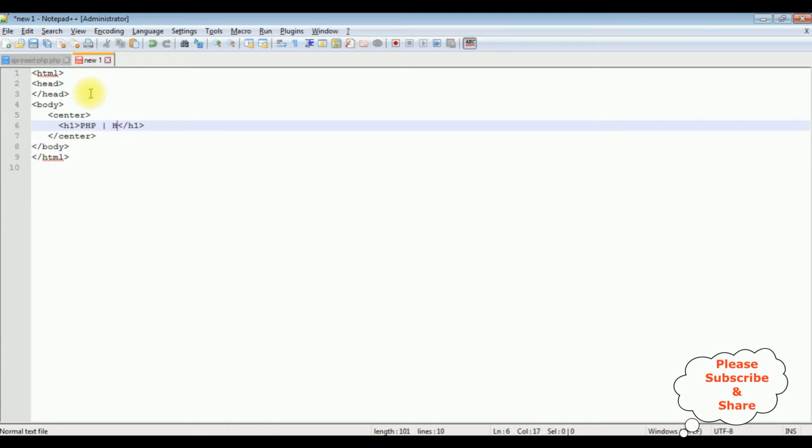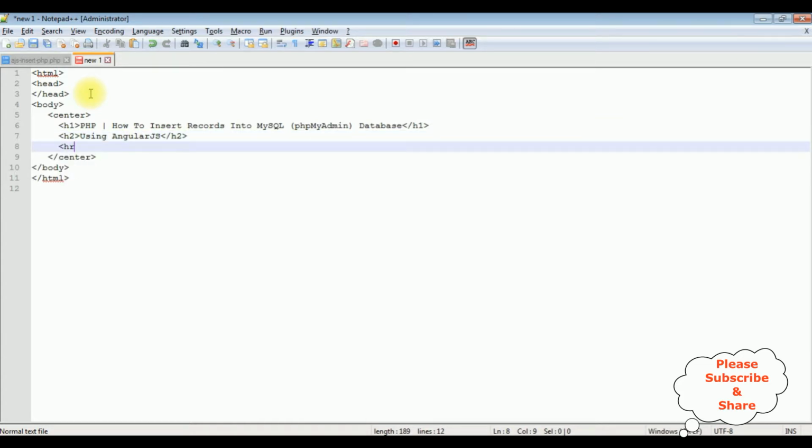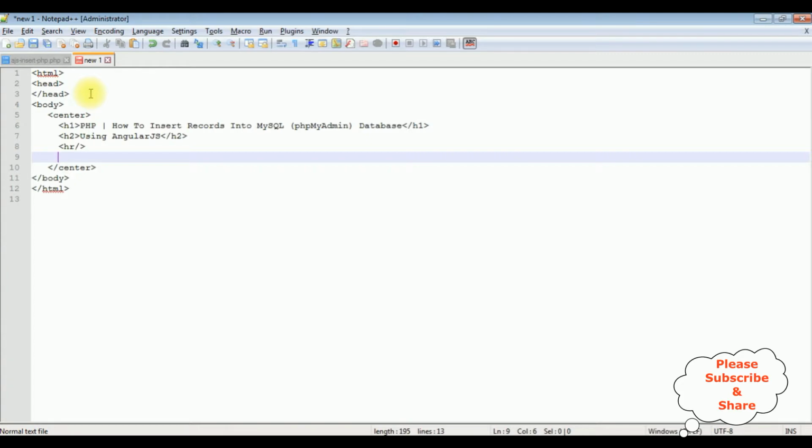PHP, how to insert records into mysql phpmyadmin database, using AngularJS, horizontal line. Now after the horizontal line I'm adding 3 text box controls and 1 button control.